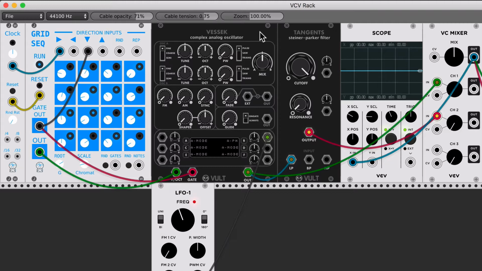But let's start. So Vessek is a dual oscillator. You have two oscillators here, and you can use the mix control to blend between the two.